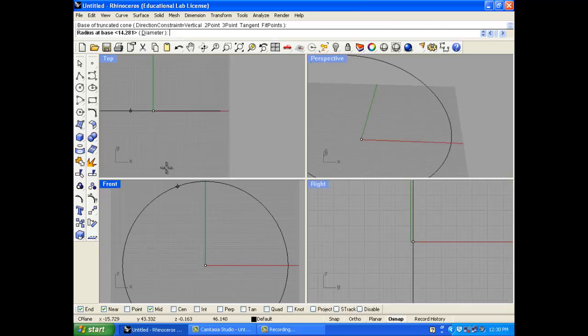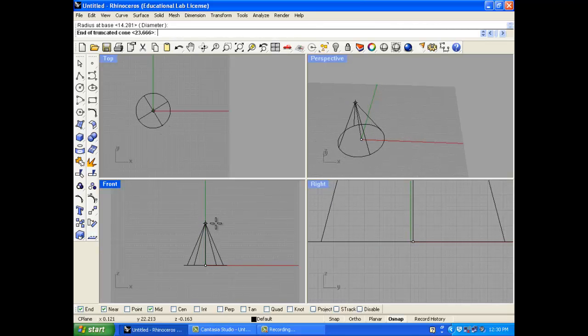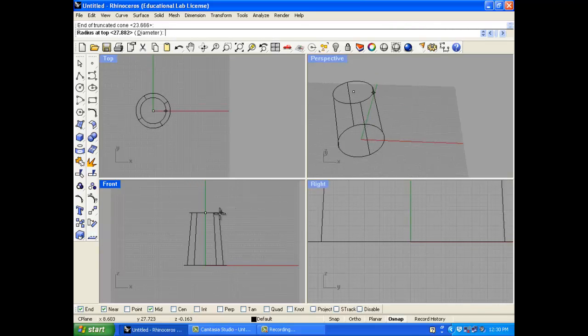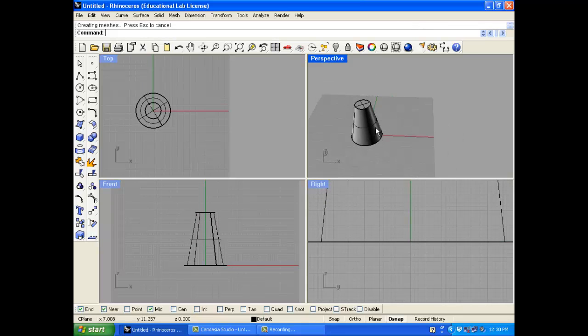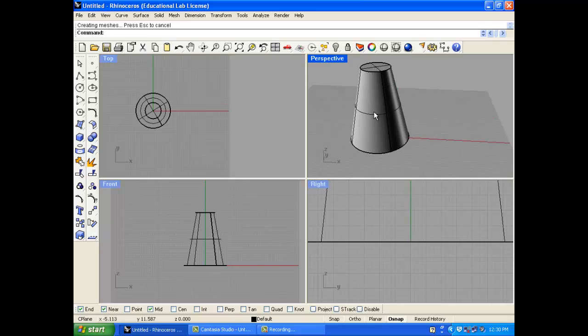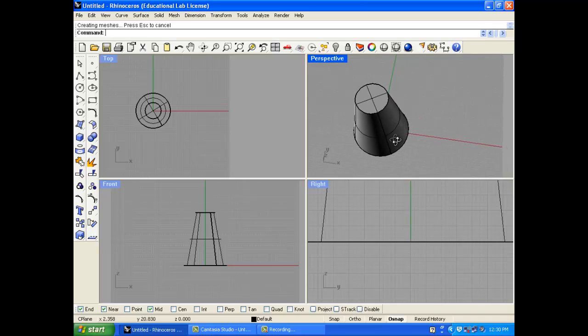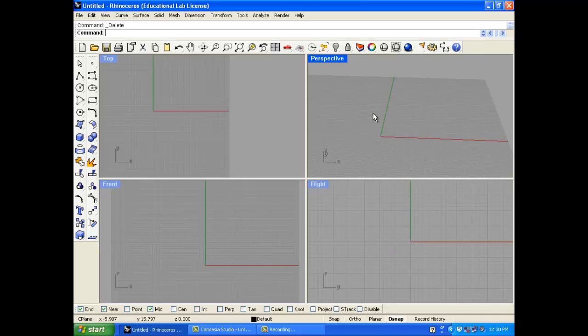Truncated cone. That also lets me adjust the taper. Same thing, if you wanted to adjust this and put a chamfer or a radius edge, this is the time to do it.